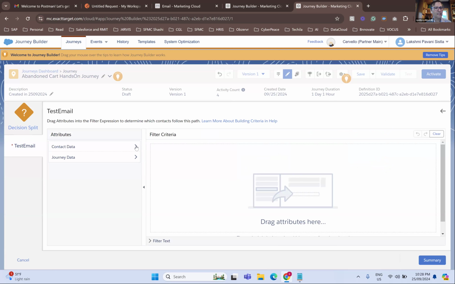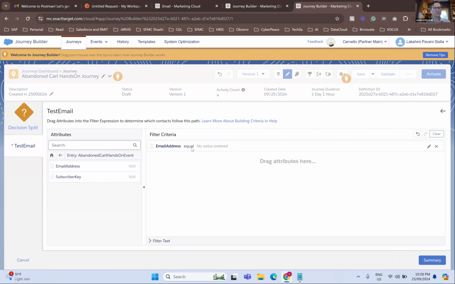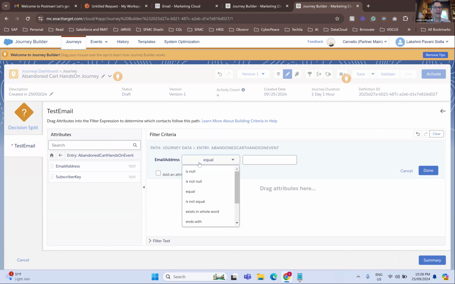We'll go to the journey data. We'll pull that up. That pulls up that data extension. We'll drag over that email address. So we'll typically use, if you're working with a client, we'll use their domain. So you could say email address ends with at yourcompany.com. But because we're using test records that don't have a specific domain, Lakshmi will go back to what you had set up before, which was is not null.